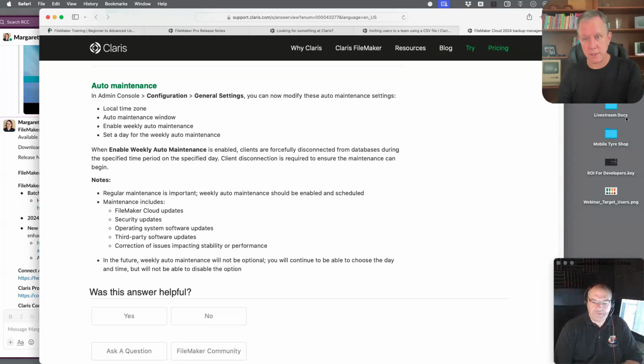So it happens during a window that you can work with. And if you boot your users during that auto maintenance period, they cannot log back in until it's done. So we're kind of protecting that. So it's sacrosanct, keeps your cloud in good shape. Right now it's, what's the word? Optional. That's not going to be the case forever.